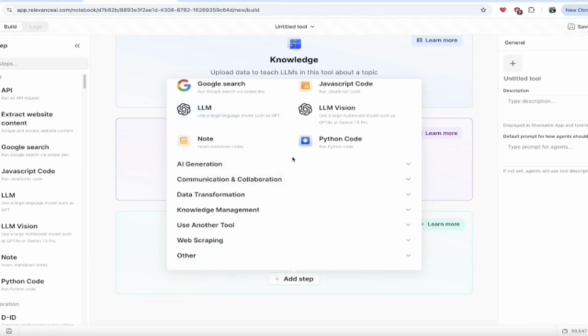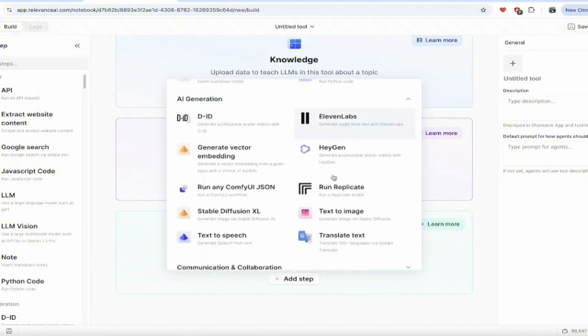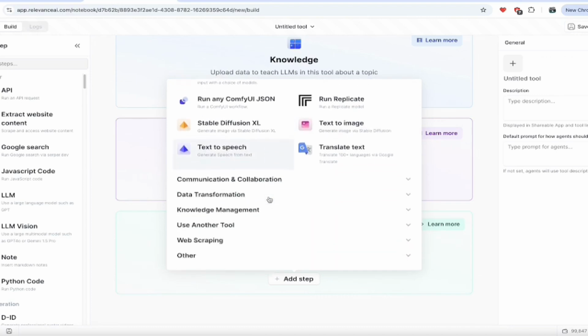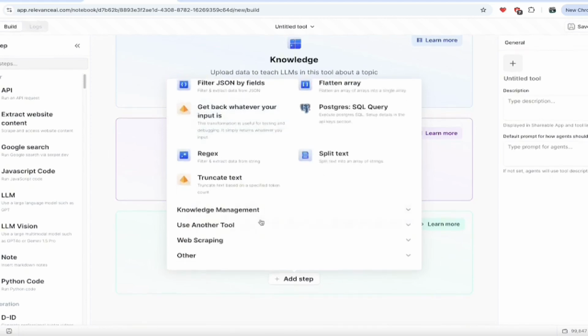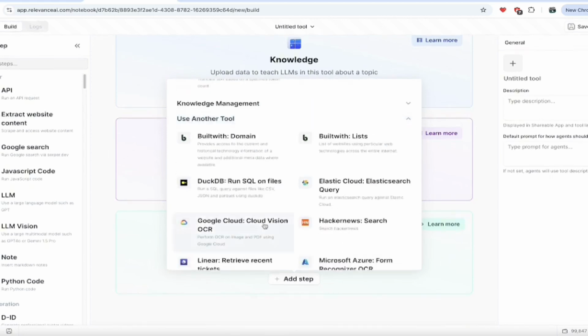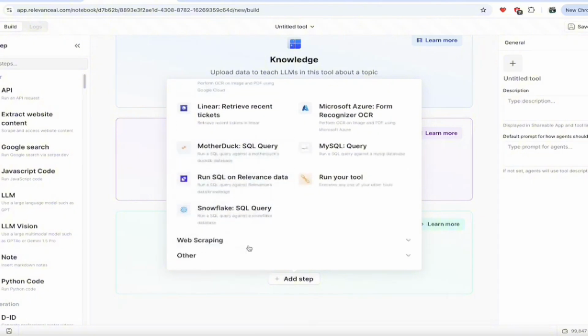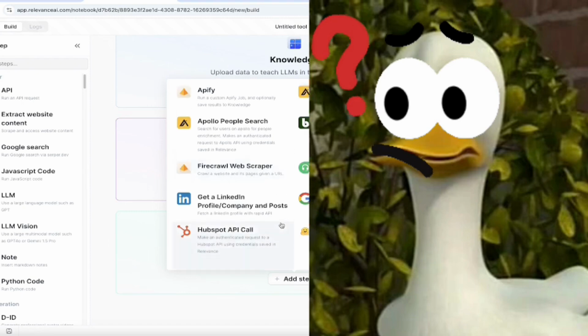If you go down a little further here, and we're going to go into some of this in depth a little later on, but look at this AI generation. Look at this, 11 Labs. I mean, holy smokes, they got the best audio out there. Text to image. We can go into data transformation. There are so many things here you can choose from. Use another tool. Let's see what the other tools are. Built with domain. Okay, I don't know that one. Mother duck. I've been called a mother duck before. All right, just so many different options here.